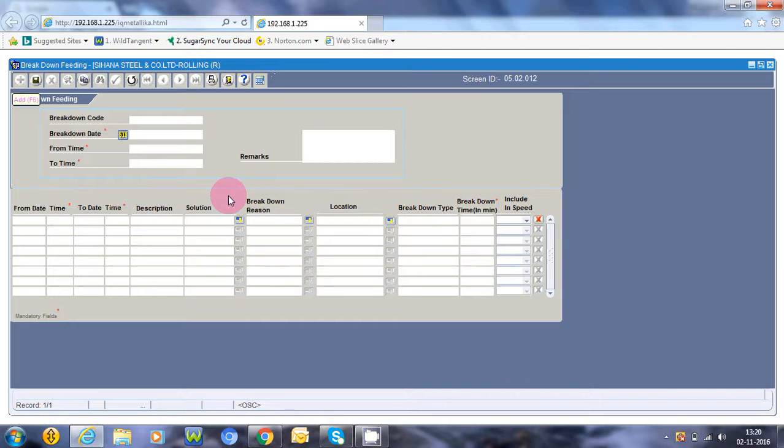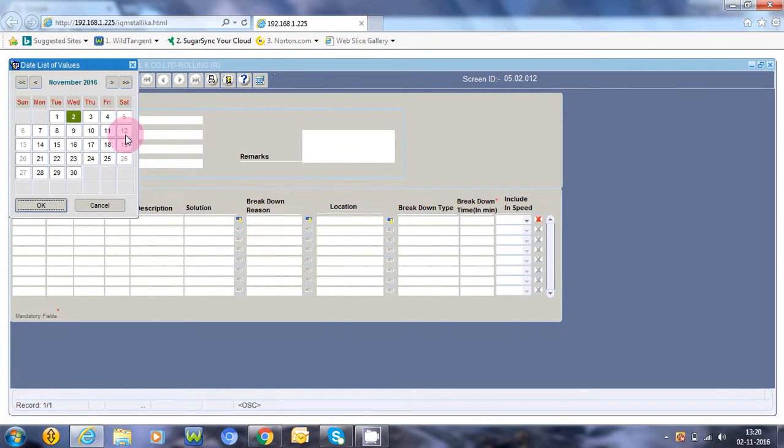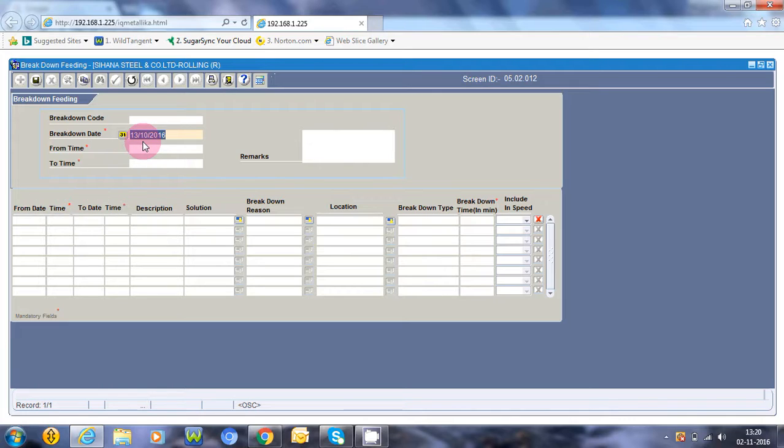Alright, so we'll select the breakdown date. Let's say the date is 13th of October. Now for the from time, the pattern would be: I'll copy the date first and then paste it here, and let's say the time is 18:20. Now I'll again paste the date and the timing would be this. So this is the pattern for the time. Here the from and to date is the same, so it comes automatically.